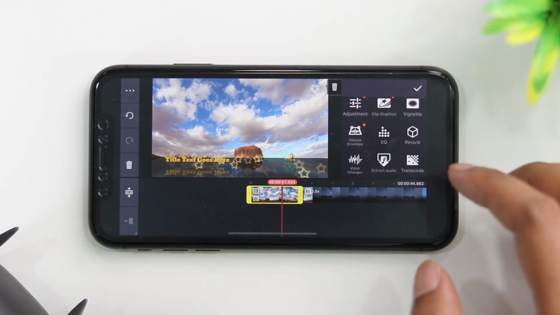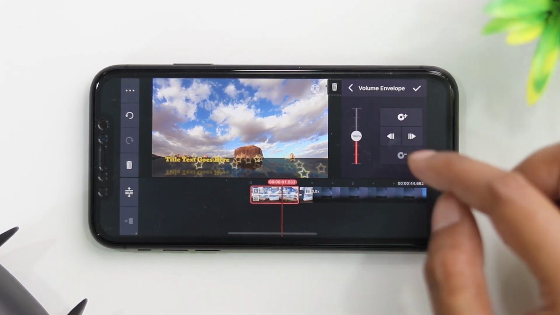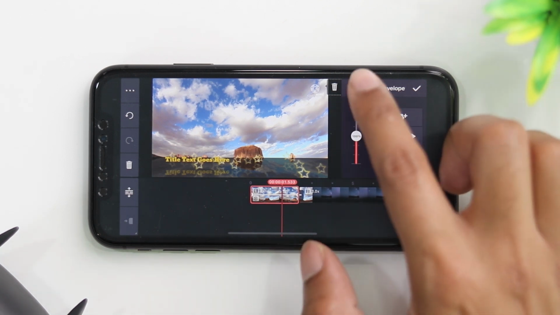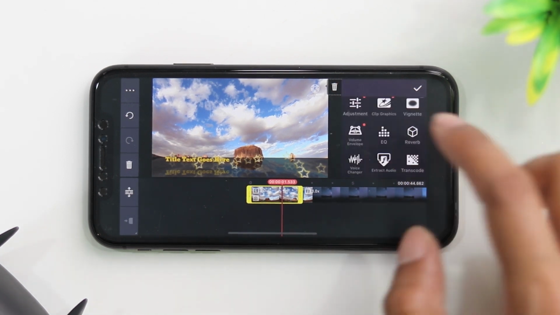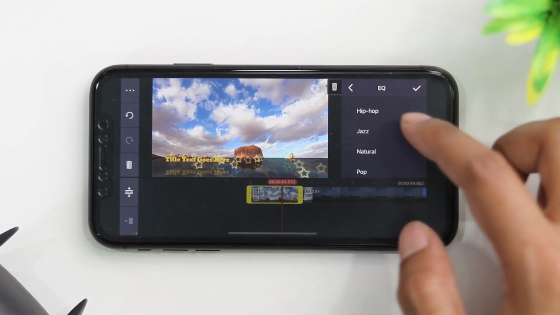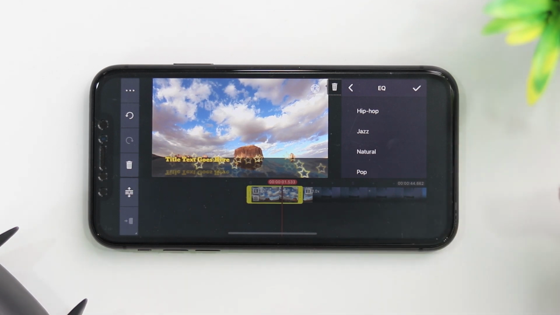Now let's move on to the next one in the list, which is volume envelope. This is where you can adjust the volume of your clip, just make it louder or quieter if it's too loud. So you can do all of that from here. Then you have the equalization built in, which is again for your audio. So you can do a little bit of audio tweaking and adjust your audio to make it sound better.